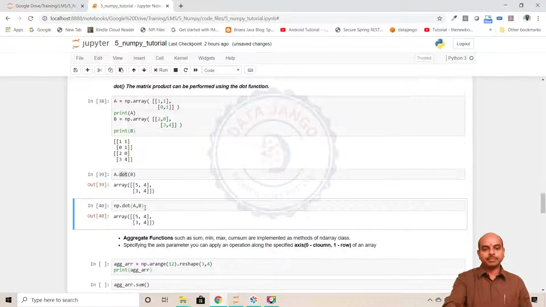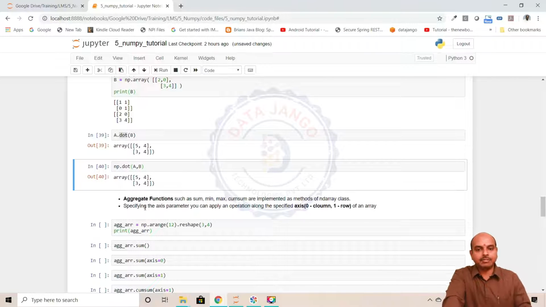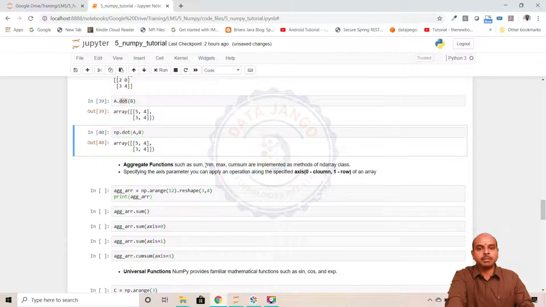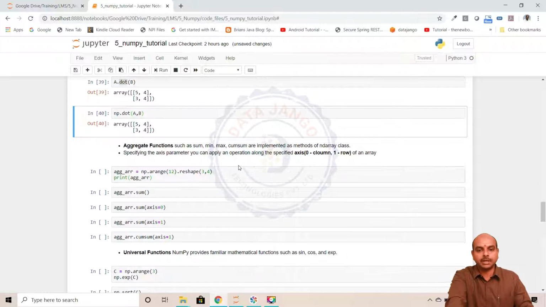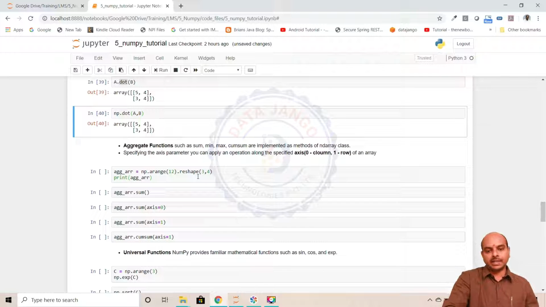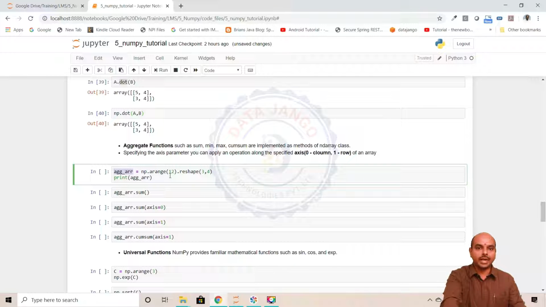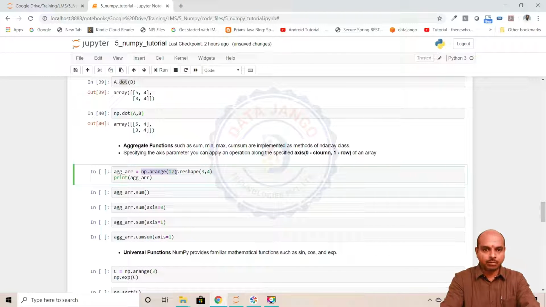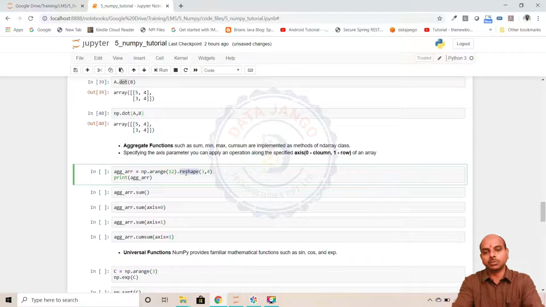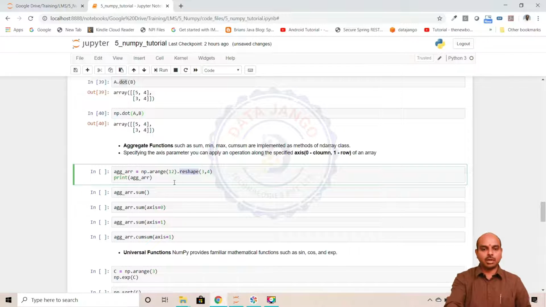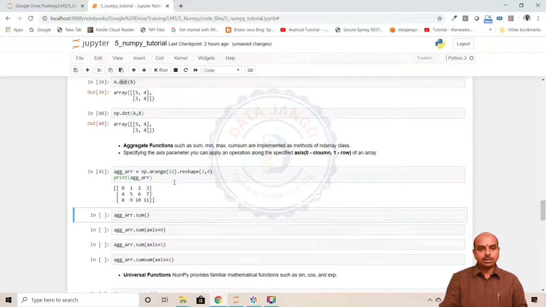So it is simple. And there are aggregate functions like sum, minimum, maximum, cumulative sum, and things like that. Let us try to understand those. I have created an array with 12 values as a 3 by 4 matrix. To create that, I have used the arange method. The arange method will create a one-dimensional array with 12 values and then reshape it to 3 rows and 4 columns.